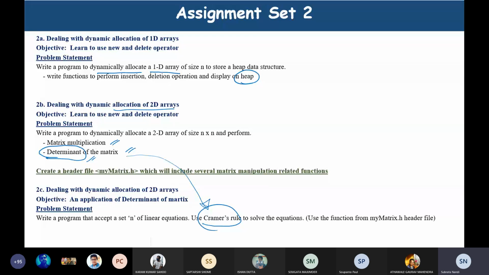Yes, sir. So if you have a set of 10 equations or maybe 20 equations involving 20 variables, you can just input the values, the coefficients, and also the value of C. If you input it, it will solve it for you. And you can verify it also for a small number of equations. So this is the objective.